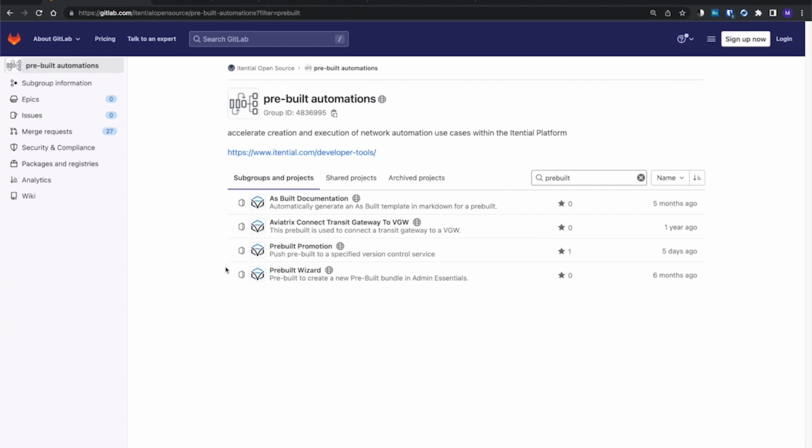Pre-built Wizard will be used to package a network automation that I have built on my dev IAP server, bundling its components into a new pre-built of its own. And pre-built promotion will be used to push that pre-built to a specified version control service, along with pipeline scripts to deploy the pre-built to a staging environment of IAP. Today, supported version control services include GitLab, GitHub, and Bitbucket.